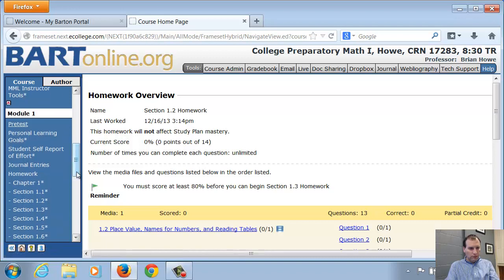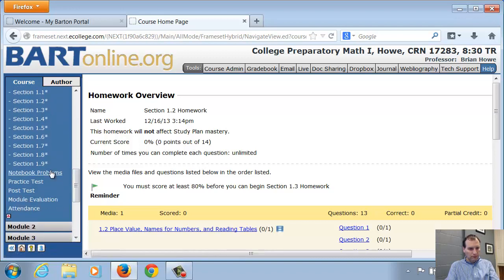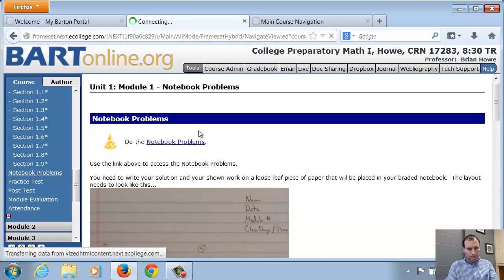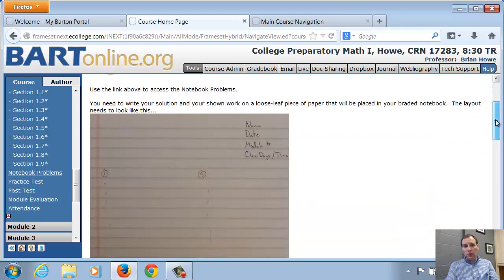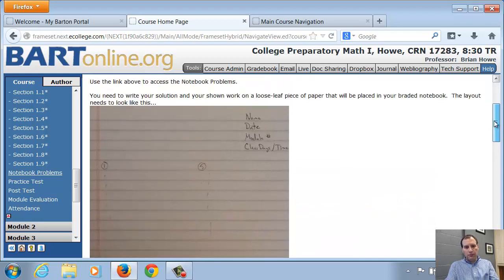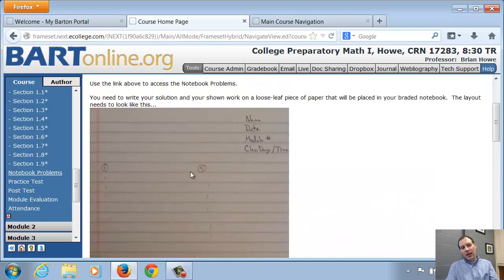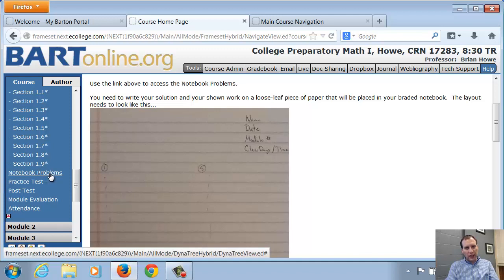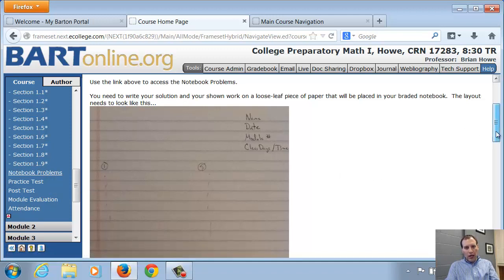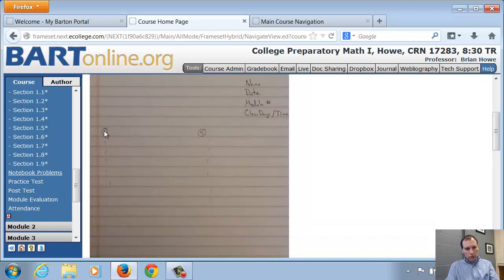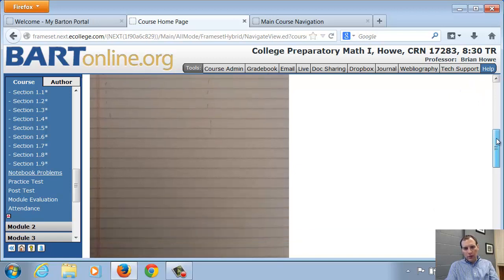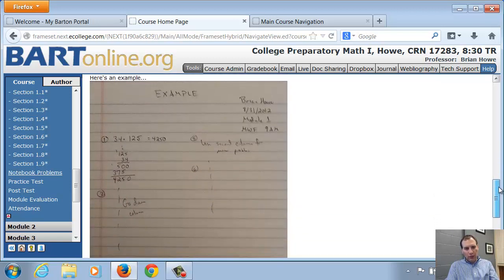And let me show you notebook problems. For notebook problems, we're looking for organization, readability, accuracy. So here's just kind of a sample. If you click on the notebook problems link or on the sidebar, you can see this all the time. And so question 1, going down the page, you can use other pages if you need to. But here's kind of an example.